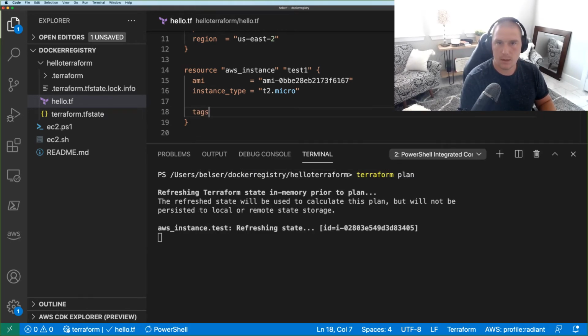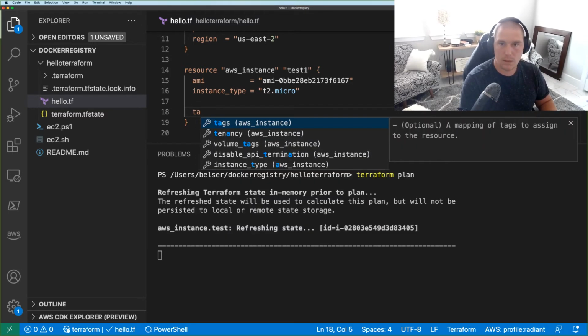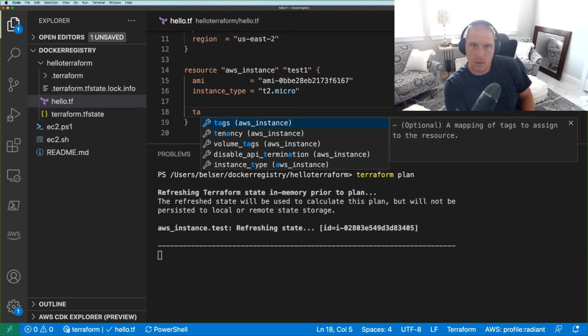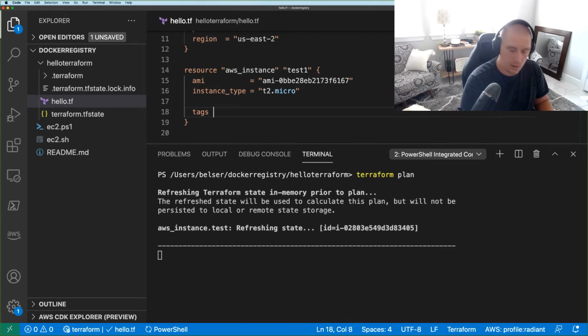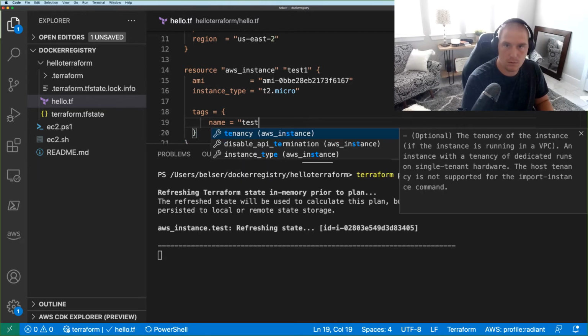So look at that. Tags. What does tags take? So tags, optional. A mapping. So it should be equal to key value pair, if I'm not mistaken. So we'll say is equal to, and we'll say name is equal to test.